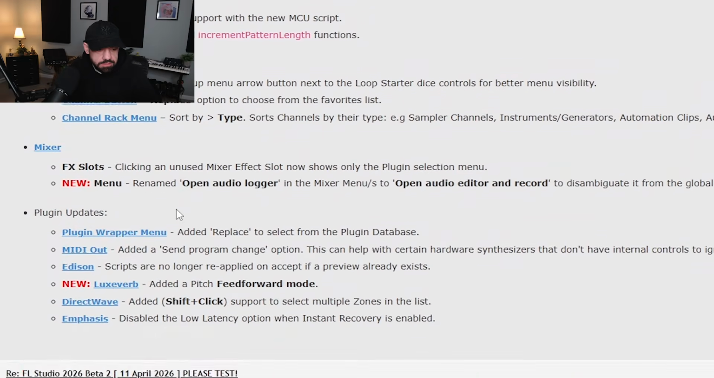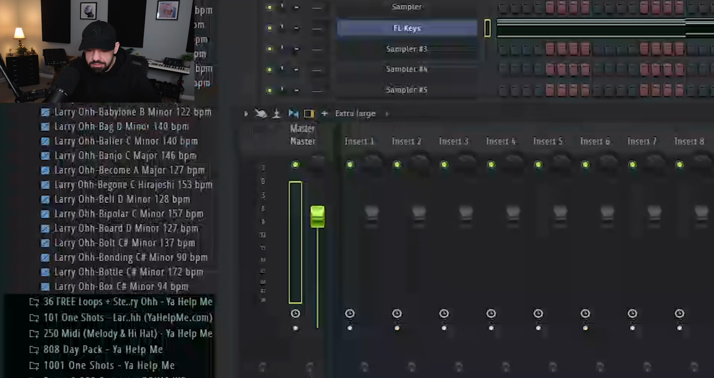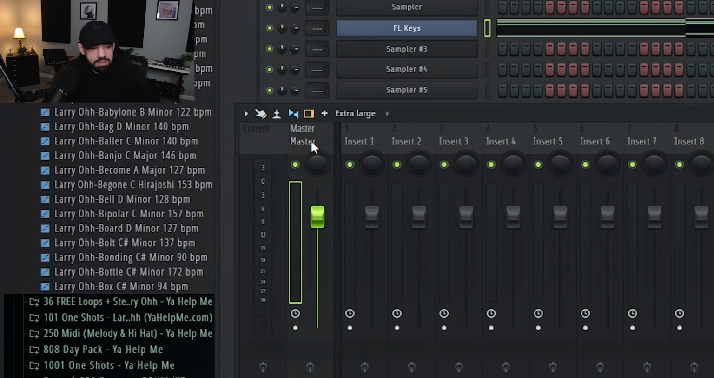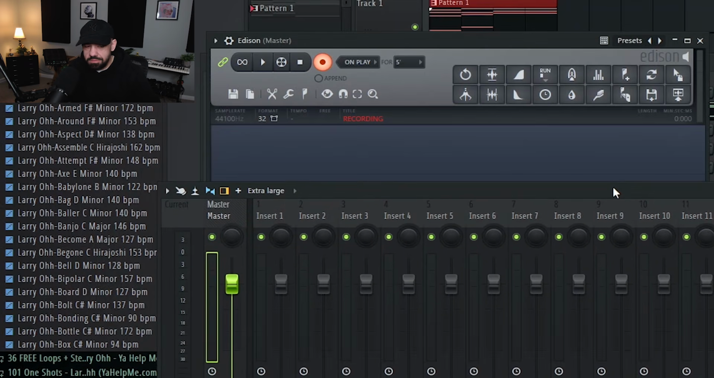If we come down here, in the mixer section, the new menu renamed Open Audio Logger in the mixer menu to Open Audio Editor and Record to disambiguate it from the Global Audio Logger tool. So, if I'm correct, I don't know if I'm a little bit confused here, but if I go here and I click this menu and I go to this one, this is what they were talking about where they renamed it, Open Audio Editor and Record. It just opens Edison. So is it just Edison?